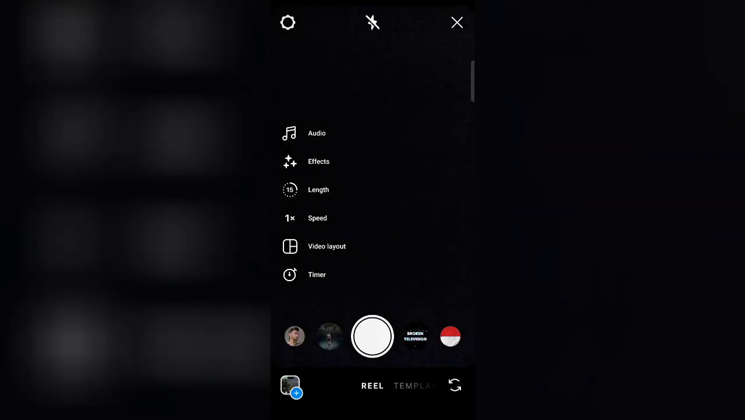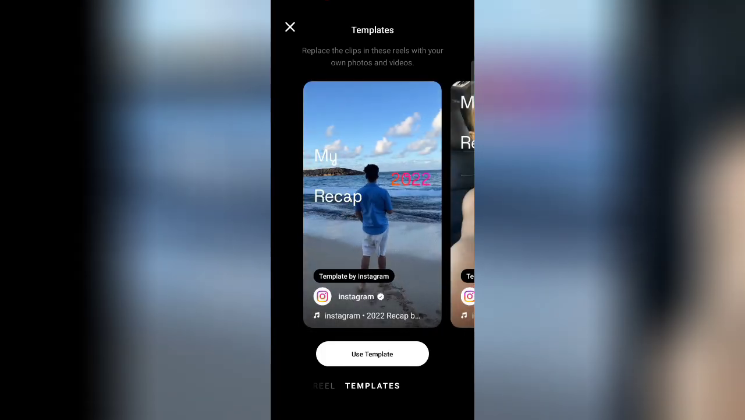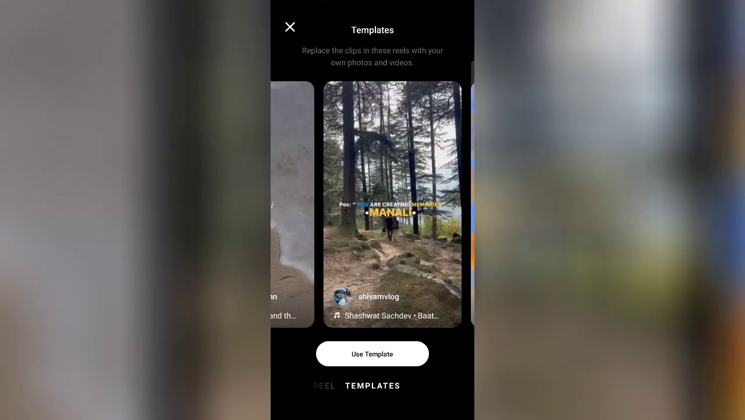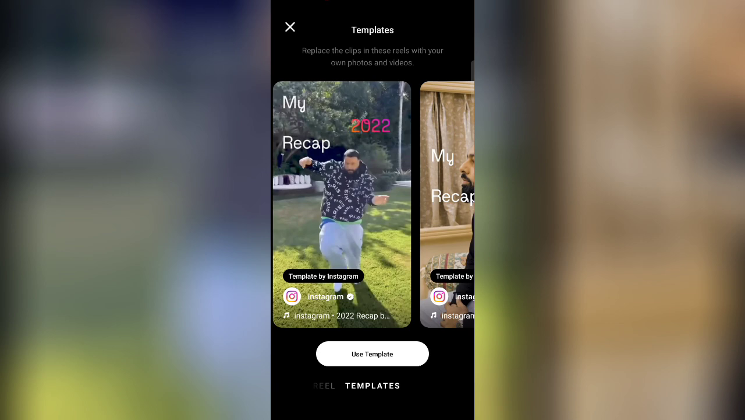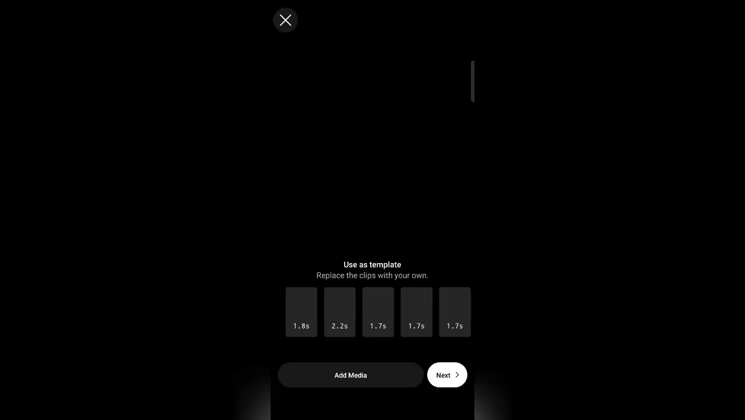Now here you will find the template option after Reel. Click on it. Now here you will find the 4 templates of Recap 2022. Choose any one from the given templates according to your liking. Click on the template you like. Now after this, click on Add Media and add the required photos or videos according to the template.